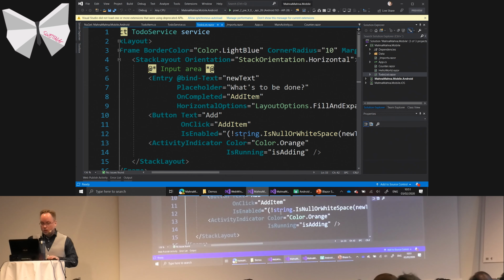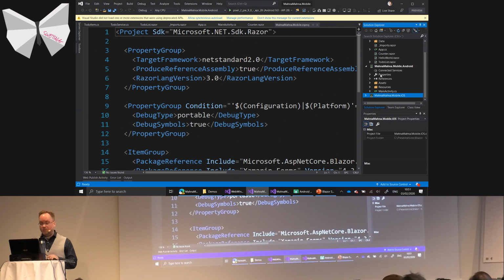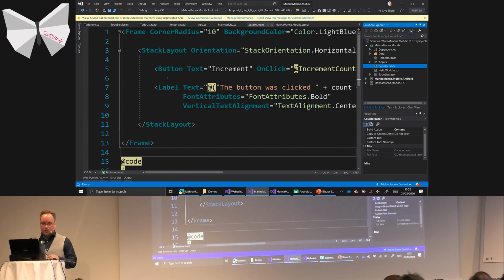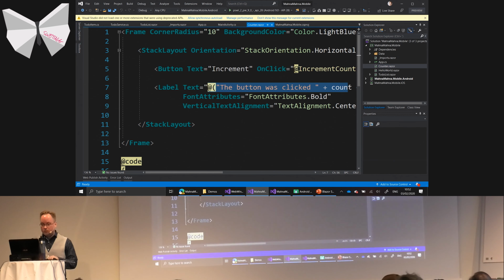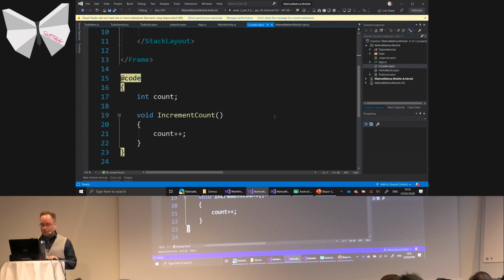So in the mobile project, I have a mobile project, which is my code. And then I have an Android project and an iOS project, which I left alone. I haven't changed anything there. So if you check out our counter, we're using a frame, we're using a stack layout. Looks a little bit different, but the code here looks kind of familiar. We're using the @ sign, we're using the same syntax. We have the code block.